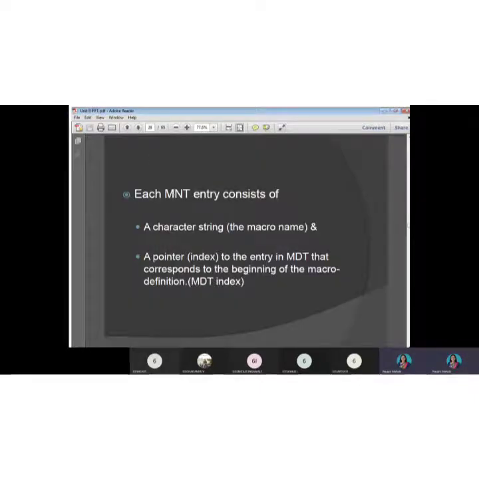So each MNT entry consists of a character string, that is the macro name, and a pointer to the entry in the MDT that corresponds to the beginning of the macro definition. So the index is the index to the entry in the MDT. From the MDT table we have to put down the corresponding index which defines that particular macro definition. I hope it is clear to you, dear students, what the format of the MDT table and the format of the MNT table are and what their entries consist of.